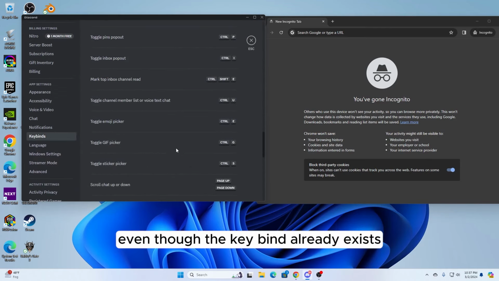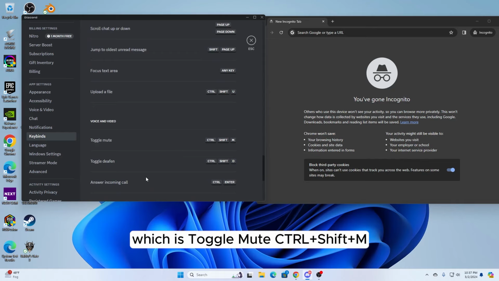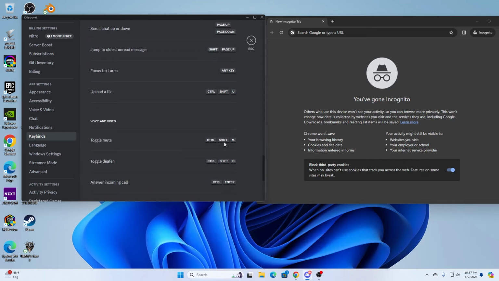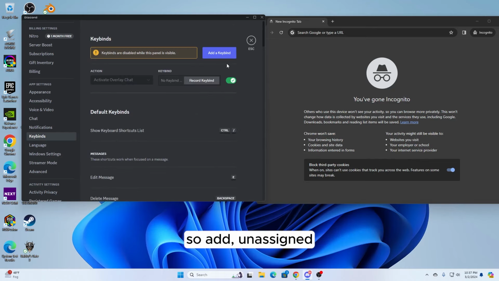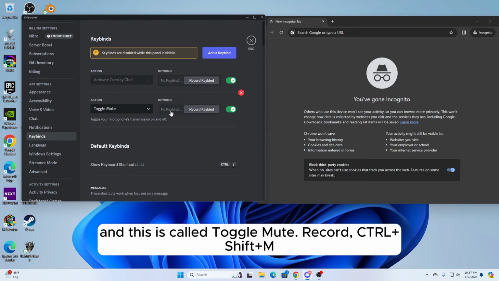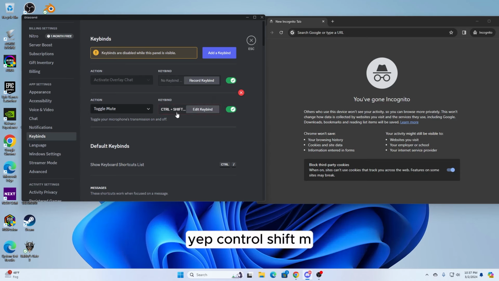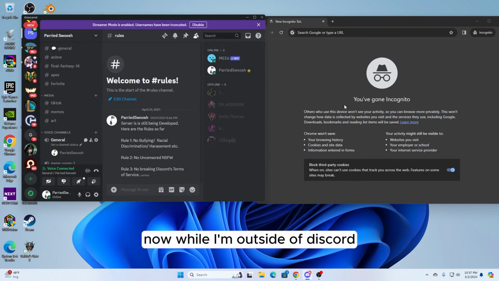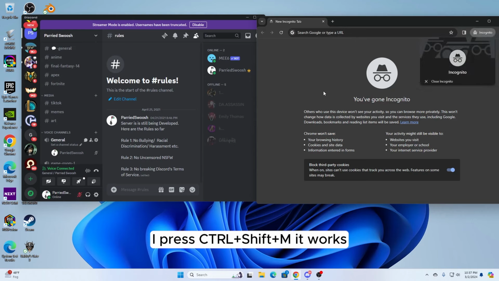Even though the keybind already exists, which is toggle mute, Control Shift M, you just gotta add it again. So add unassigned, and this is called toggle mute, record, Control Shift M. Yep, Control Shift M. Now, while I'm outside of Discord and I press Control Shift M, it works.